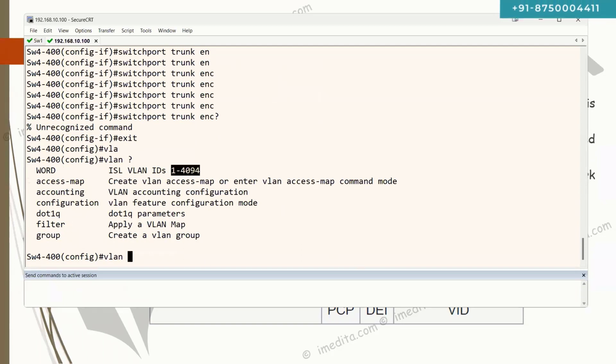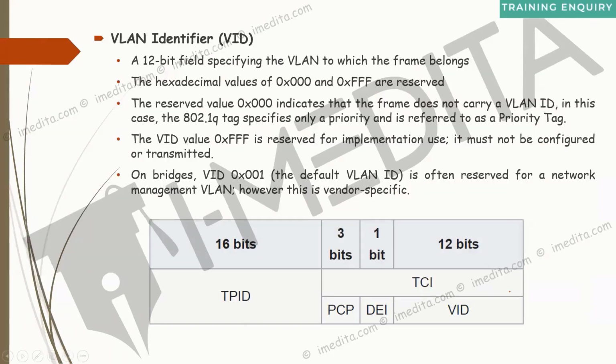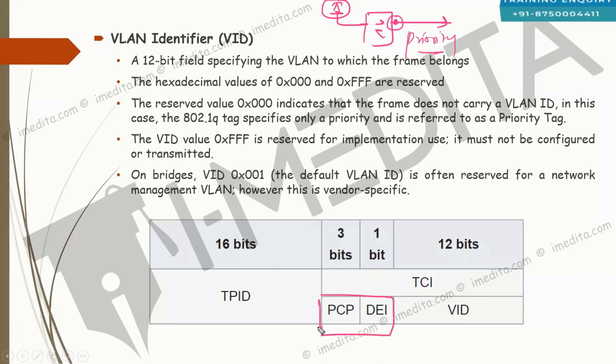We get the options from 1 to 4094 only. So we cannot even configure VLAN 0 and 4095 on our Catalyst switches. The number 0 indicates that the frame does not carry the VLAN ID. Maybe this is our voice traffic that I am transmitting out of this particular front interface. I do not want to tag it, but I want to define some sort of priority on that particular frame.